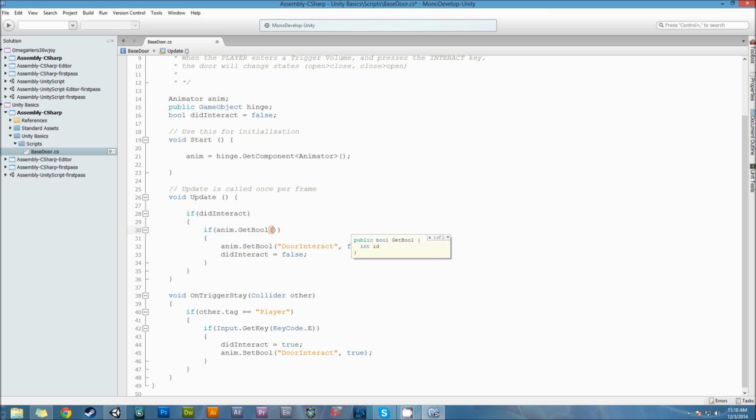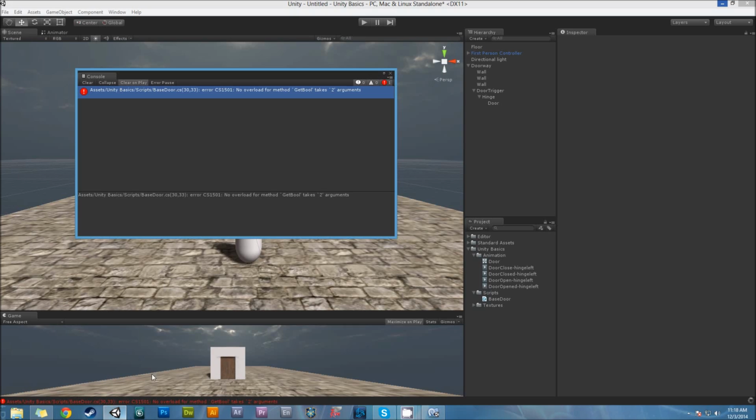let's see, get bool, the name of the bool, door interact, comma, or can I do this, equals false, maybe, door interact equals false, maybe I can do that, because it was setting it before. If get bool takes that. Okay. Confusing myself. And probably confusing you. So if I get bool is looking for door interact on, I'll just give it 0 for the ID. So if it's true, how's that?